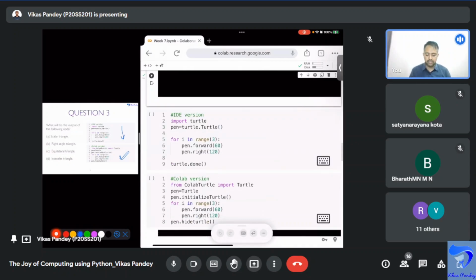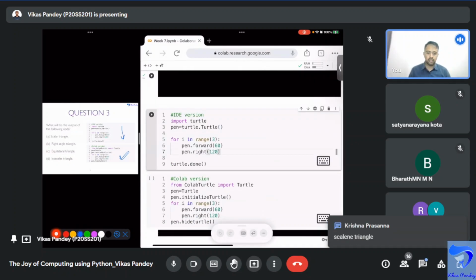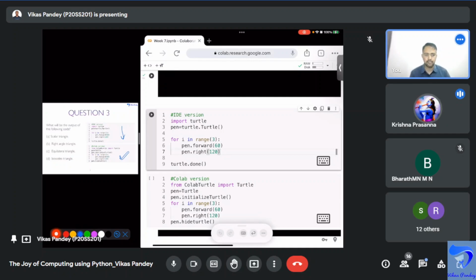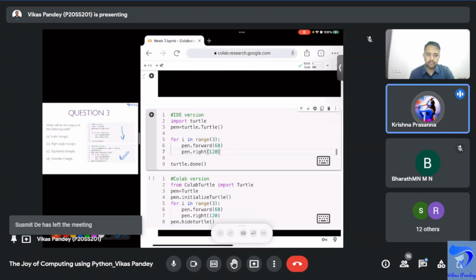So the IDE version will not run here. Okay, Krishna, you say it will be a scalene triangle. Why do you think it will be a scalene triangle? Actually, I didn't know the right answer. I'm just thinking that a scalene triangle would be the right one.